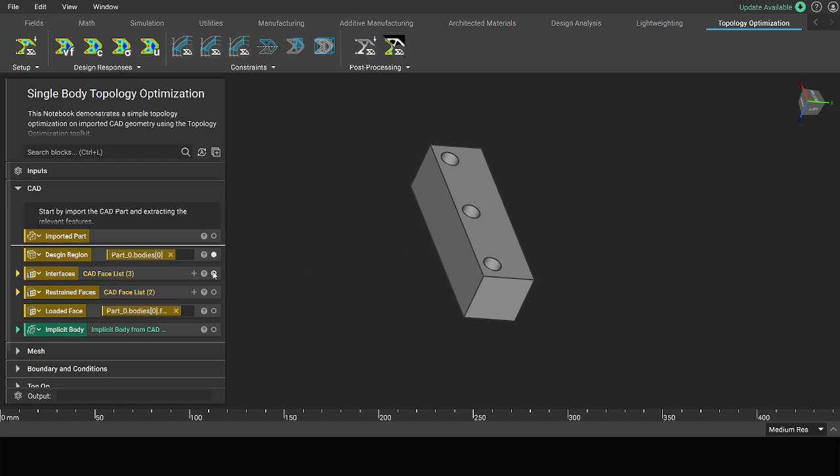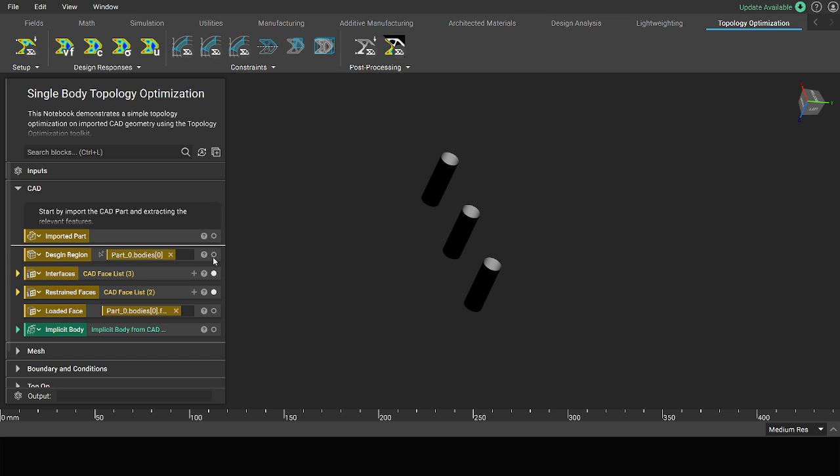When I start selecting this stuff, now you can see I'm defining my interfaces. These are going to interface with something like a bolt or dowel pin or whatever. So interfaces, then I can also say restrained faces. Interfaces would be all 3. Now these are my restrained. Say these are going to be bolted down, and then something in the middle might be applying a load. And there's my loaded face.